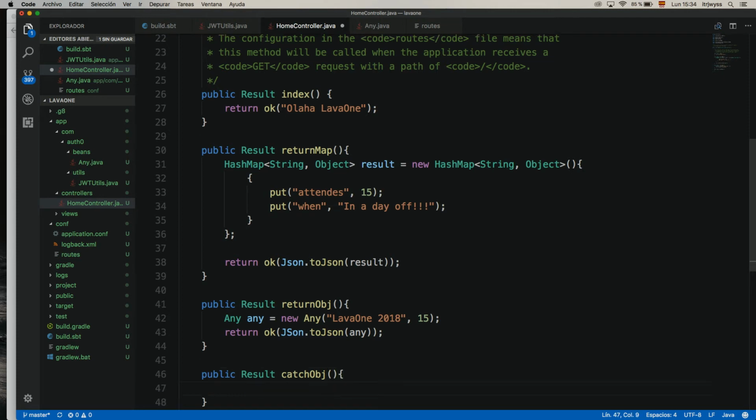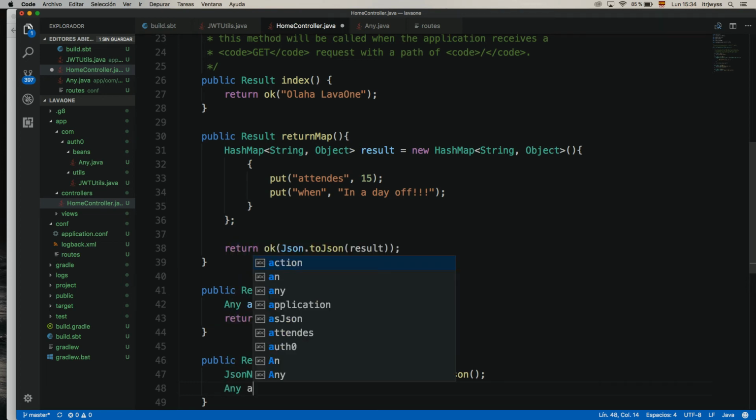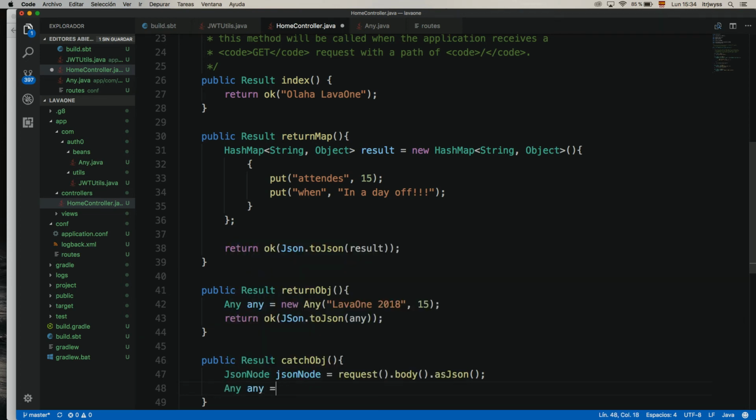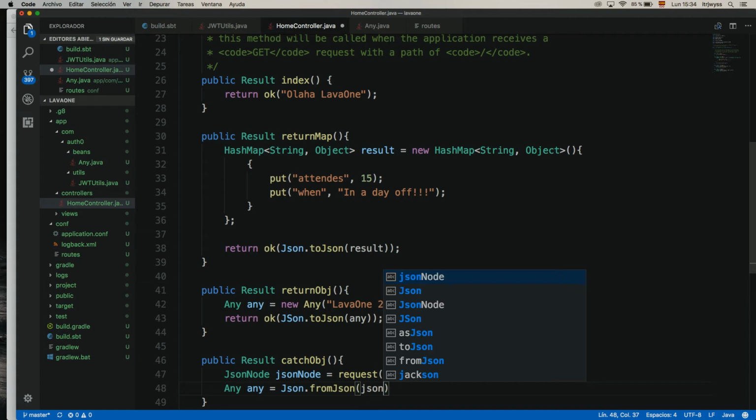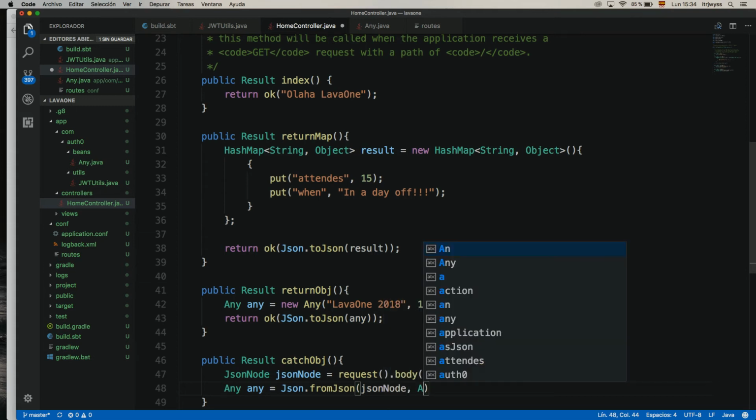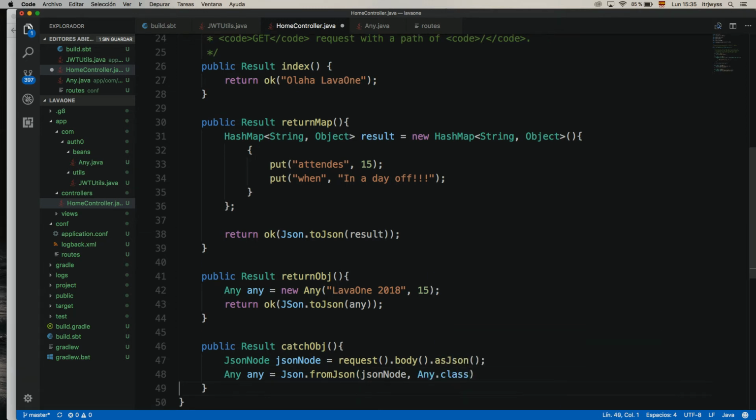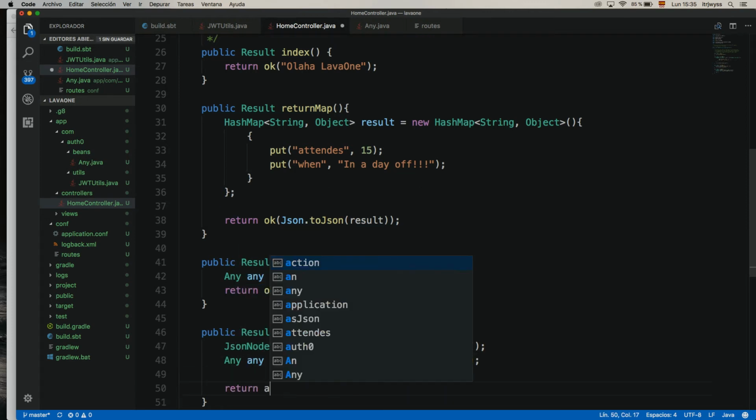very good. Now I will create here my JsonNode. JsonNode equals request().body(). And now I will say that I want that body as a JSON. Very good. Now I will create my object Any from that JsonNode using my Json. So I will indicate that from this JsonNode that we catch, it will be the Any.class. Very good.